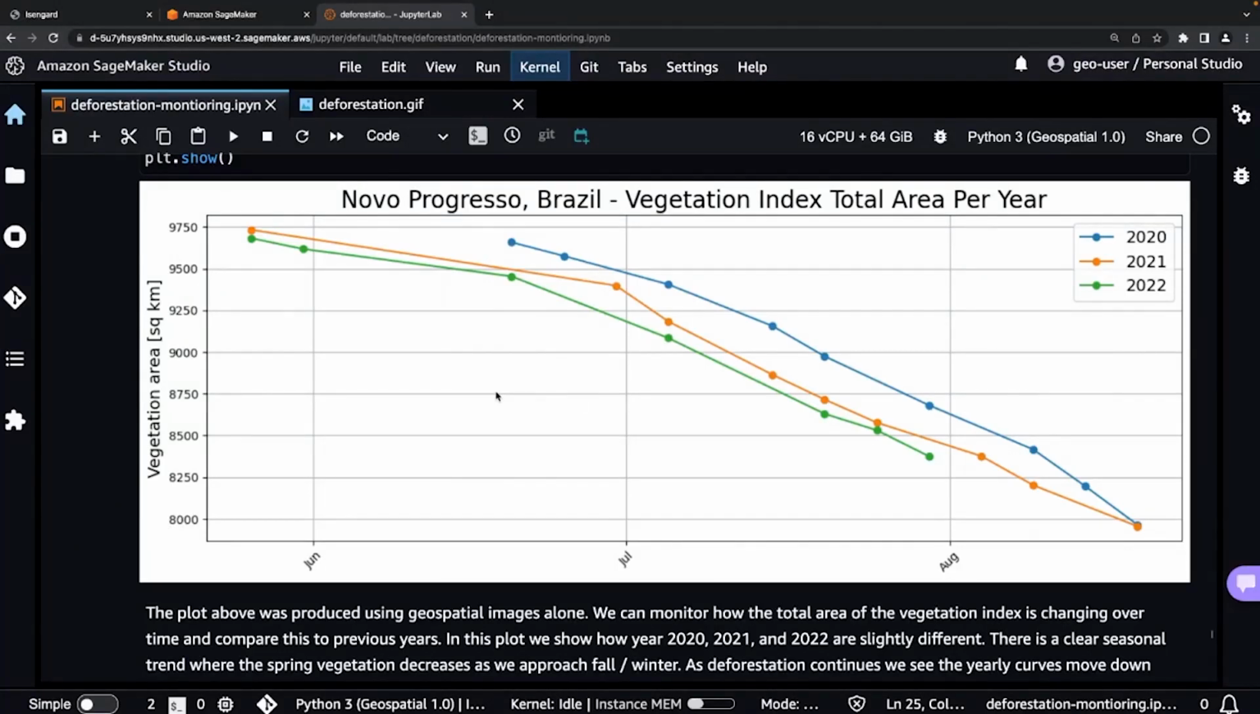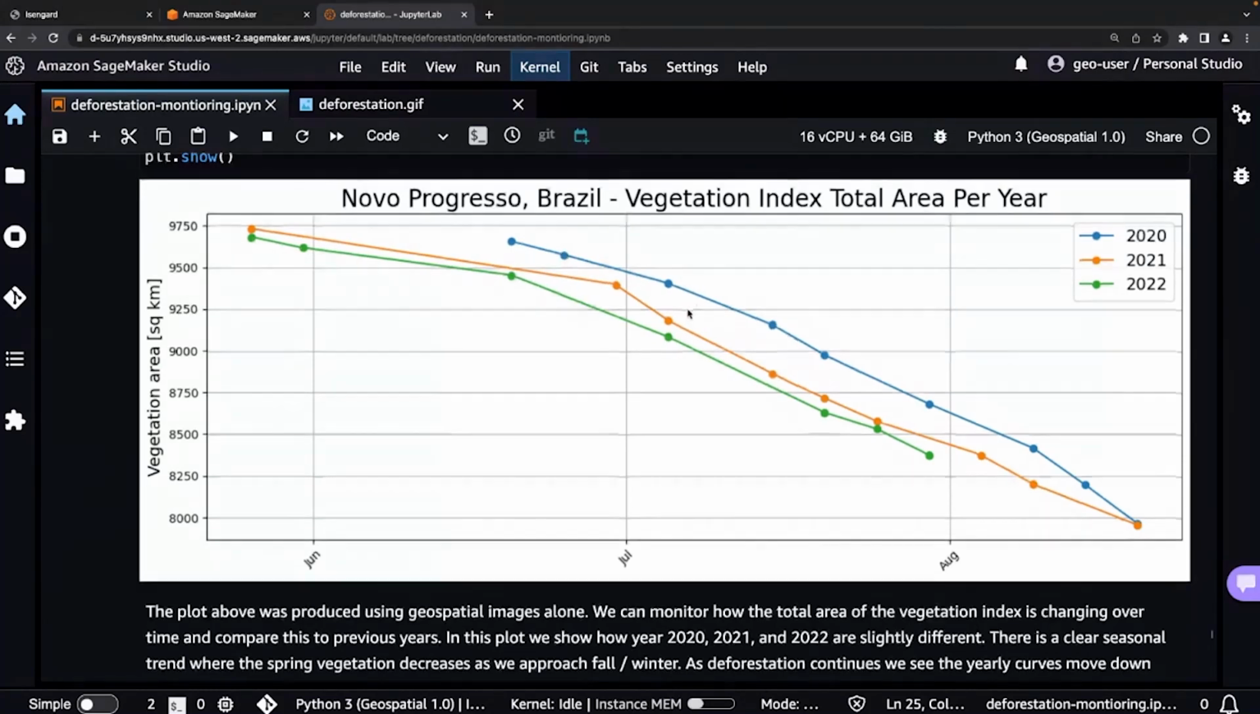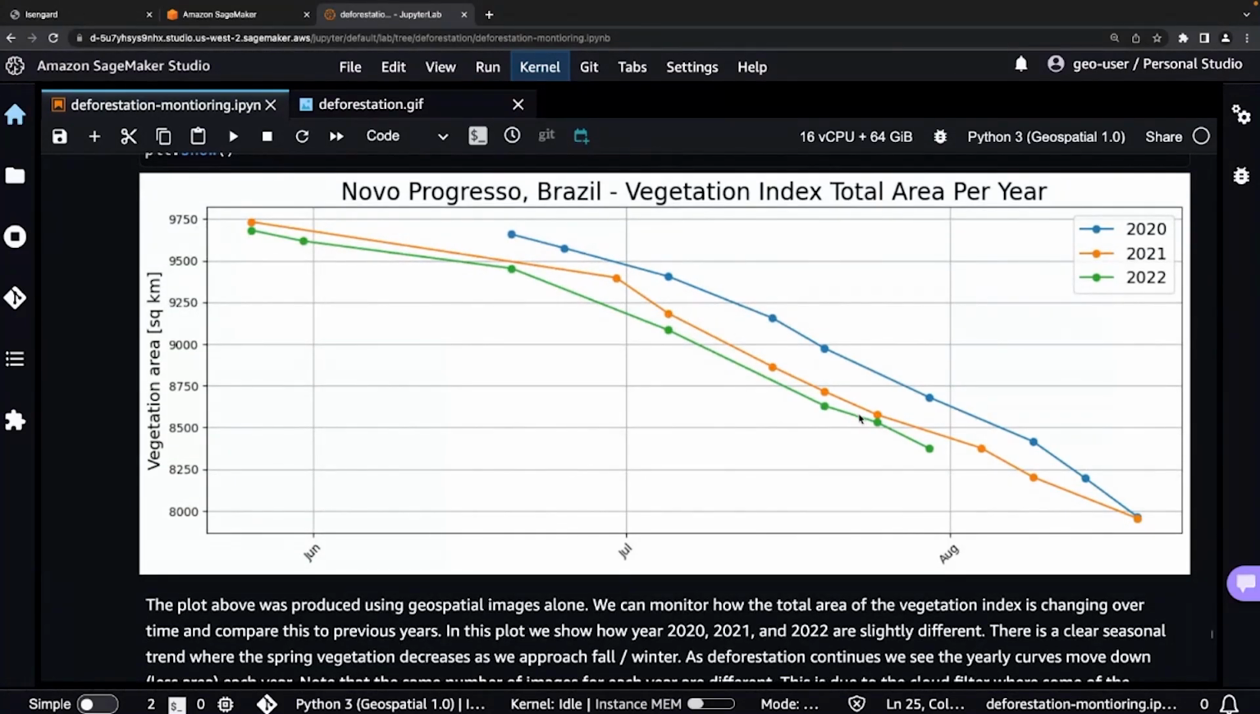And we can see that there's already seasonal variability that we would expect, right? As we start from the spring and approach fall, we see the amount of vegetation decrease. That's expected. And that's the overall trend of these curves. However, we see these curves reduced over time. They are going down in total vegetation area. So we can see that 2021 had less vegetation than 2020. 2022 has less vegetation than 2021 and 2020. So very powerful analysis using geospatial data.